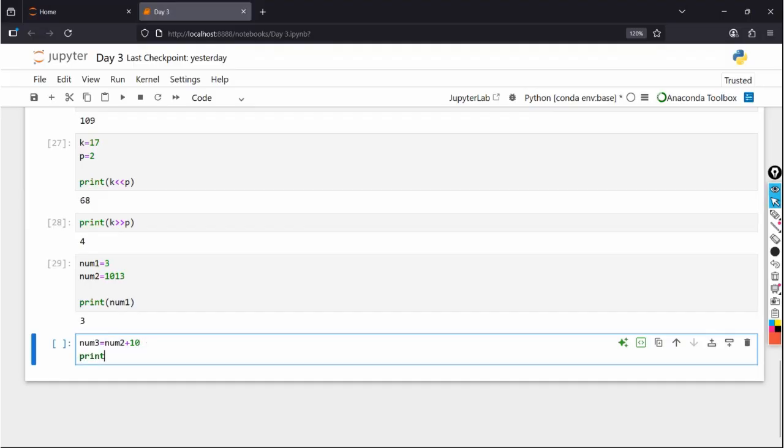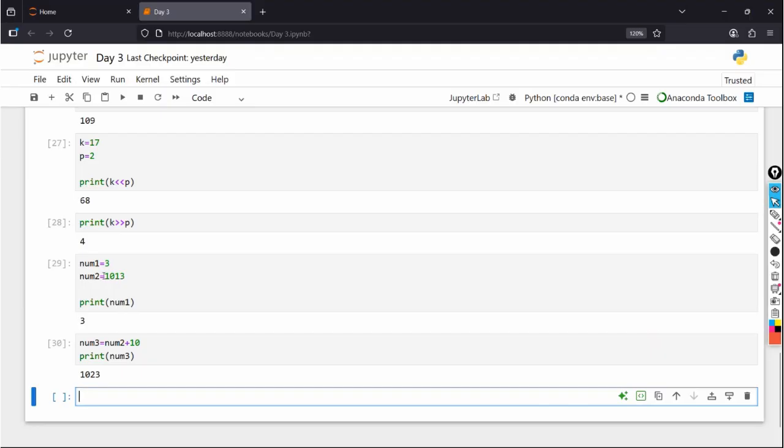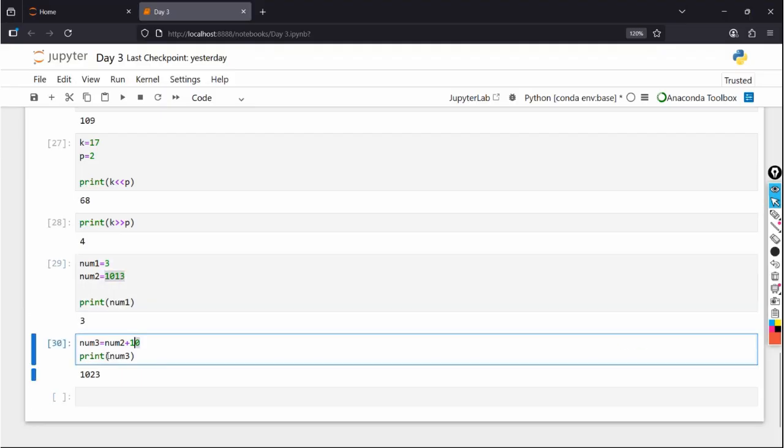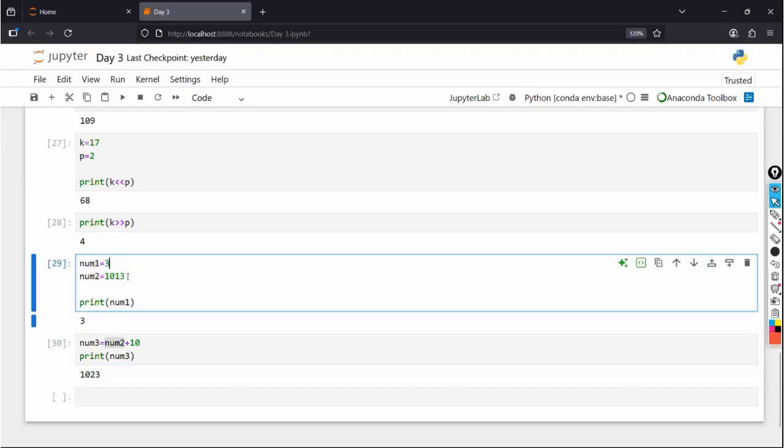So it will add this 1013 to 10. It becomes 1023. So this is the way we can access this variable.